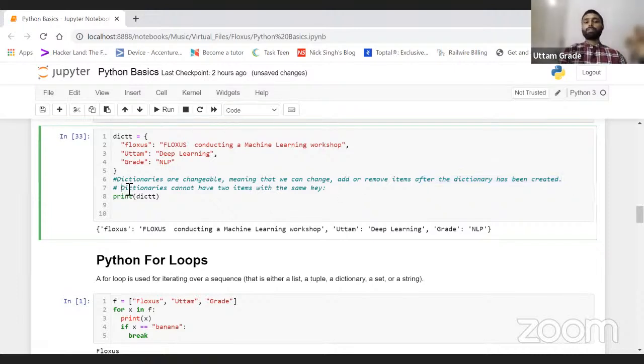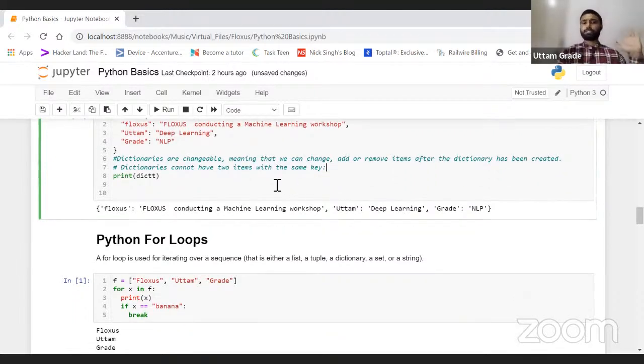Now, dictionaries cannot have two items with the same key. That means a dictionary cannot contain the same key at the same time. It cannot be the same. Understood till now? Pretty much simple, right? That means we cannot pass two same keys for the same data value. Okay, these are the things.